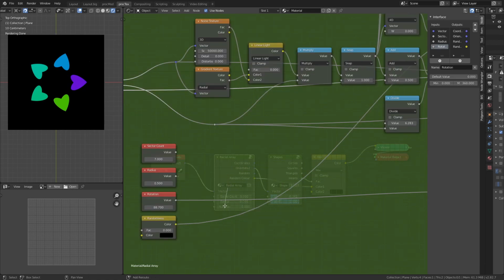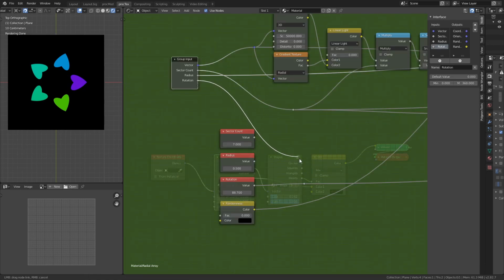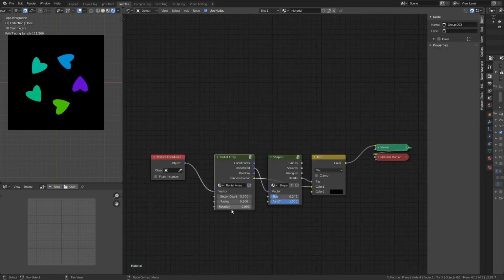Shift right click will create the reroute. I'm going to grab the rotation and plug it into that reroute. So now on the outside, you can see that we've got a nice little slider that rotates between 0 and 360 degrees. We have a few more things that we want to add.